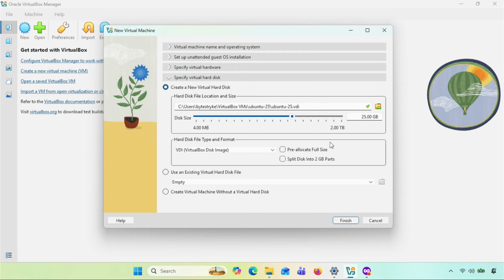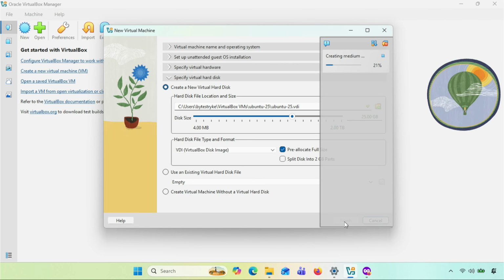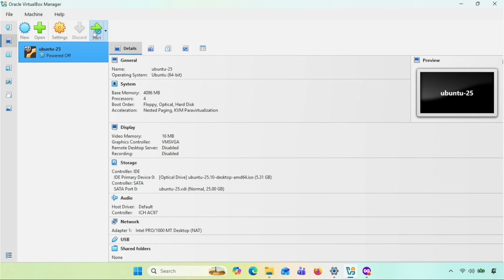Under virtual hard disk, your virtual hard drive can be whatever size you want. I'll just leave it 25, but this can fill up pretty fast. And I do like to check this right here, pre-allocate full size. But besides that, I can hit finish. And then just give it a minute while VirtualBox finalizes it. After that's done, I can go ahead and start the VM.